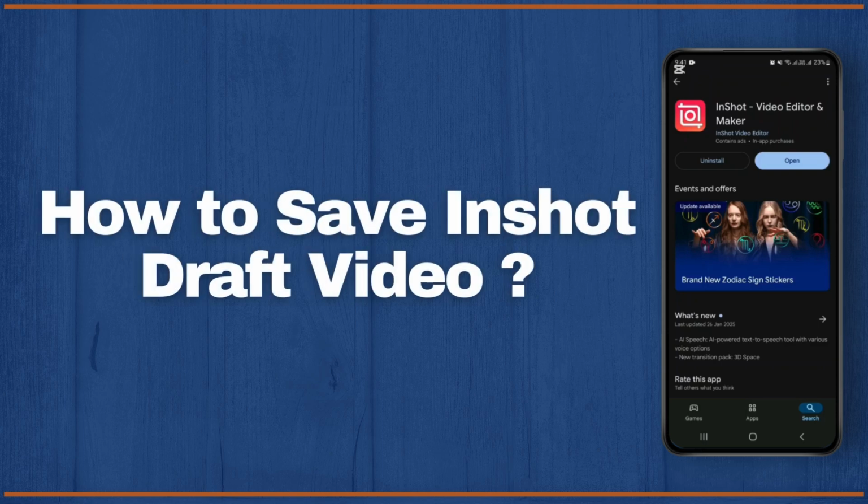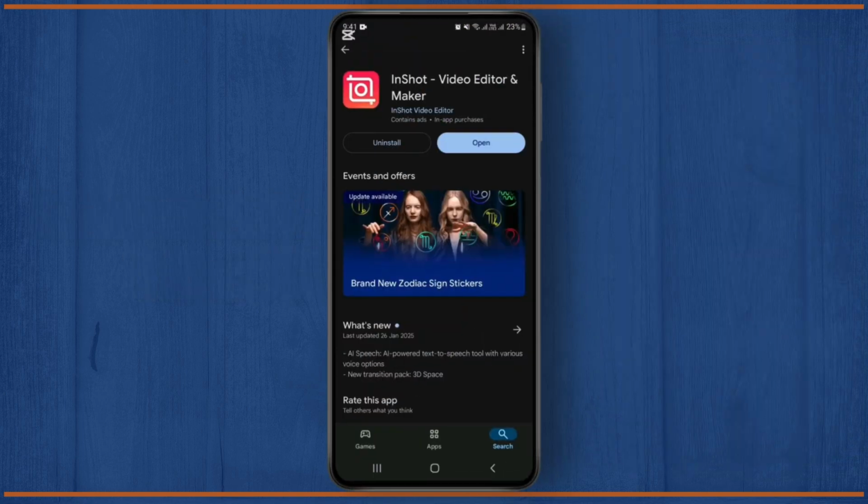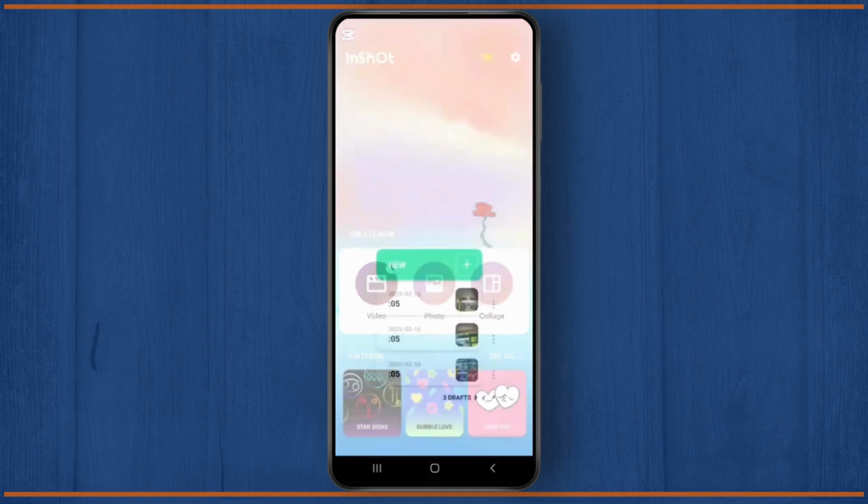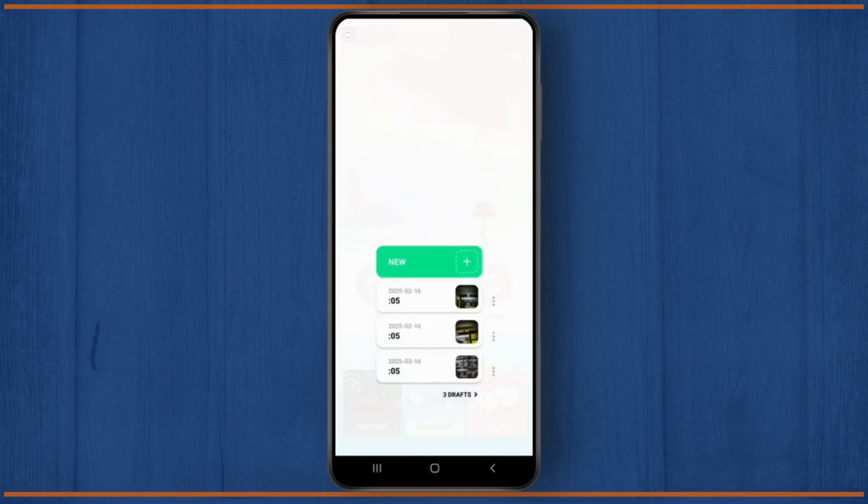How you can save InShot draft video in gallery. So in this process, you will have to open the InShot and simply here you have to click on this video section just on the first. So simply click on this video. Here you can see all of your draft videos.